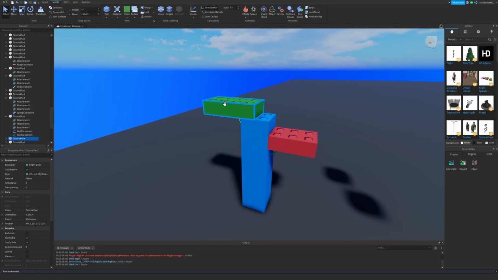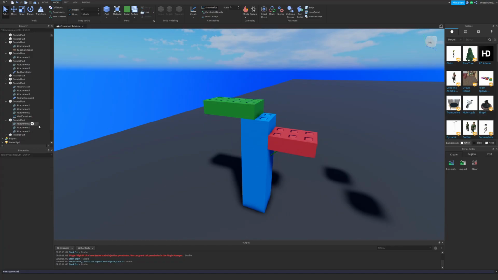You can also enable or disable the weld constraint, but I wouldn't advise doing that unless you're doing something with a program or you're scripting something.